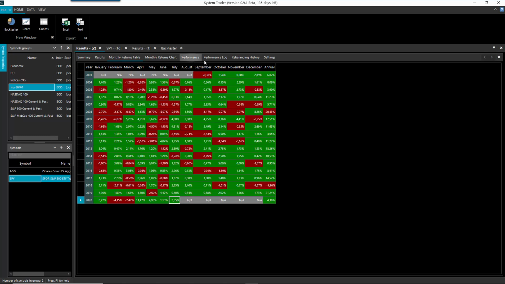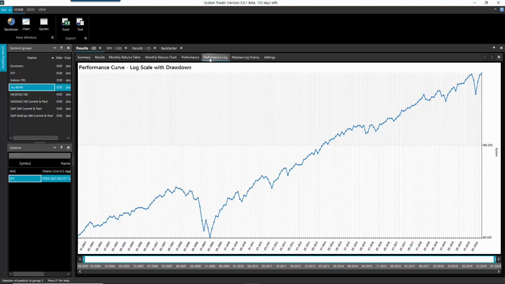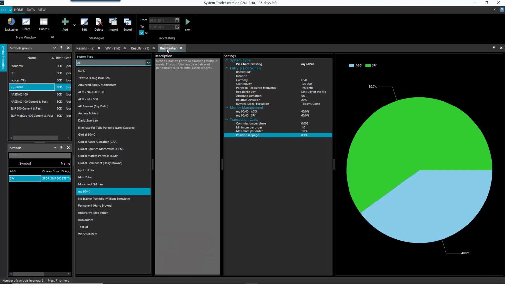Okay, we can see also the performance for that portfolio. And this is basically all we need. Of course, there are also active strategies, as I mentioned before, but just to keep that video simple, I will not focus on them for the moment.